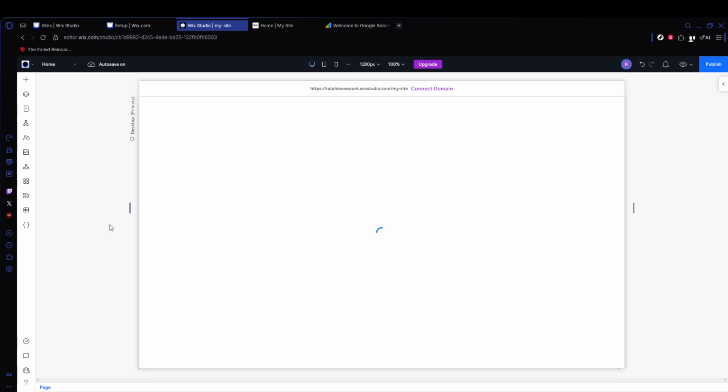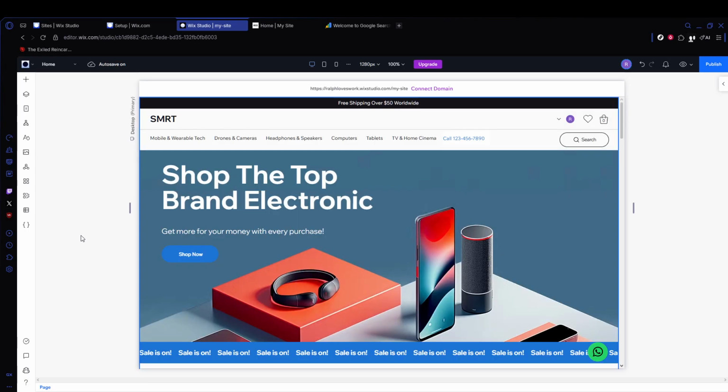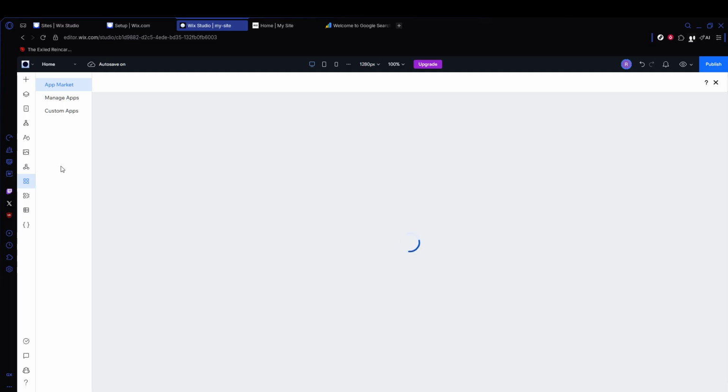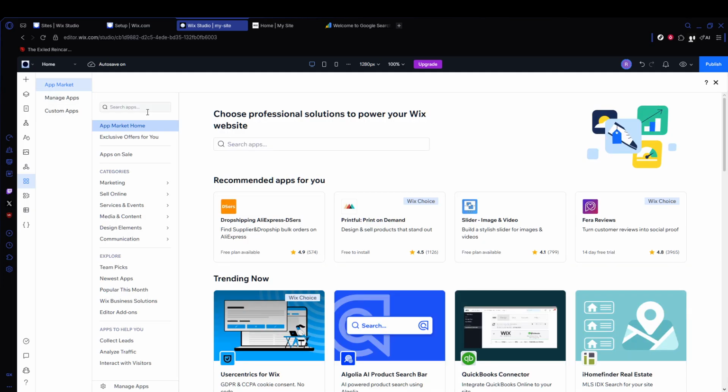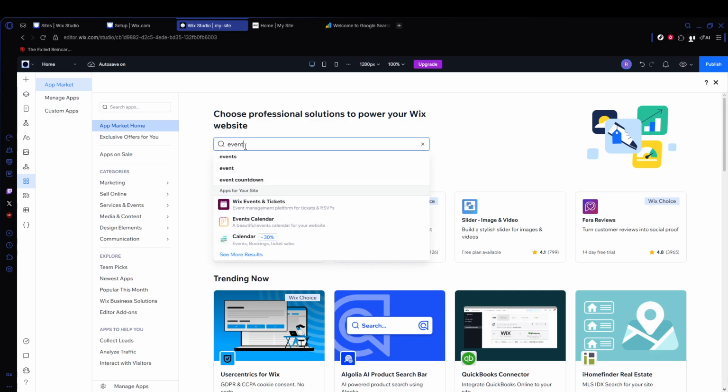In today's video, I'm going to teach you how to create and publish an event on WIX with tickets and payments. We'll start inside your WIX site. Open the site where you want to showcase your event, then head to the left-hand toolbar and select Add Apps to open the WIX app market. In the search bar, type Events. Choose the official WIX Events and Tickets app and click Add to Site.